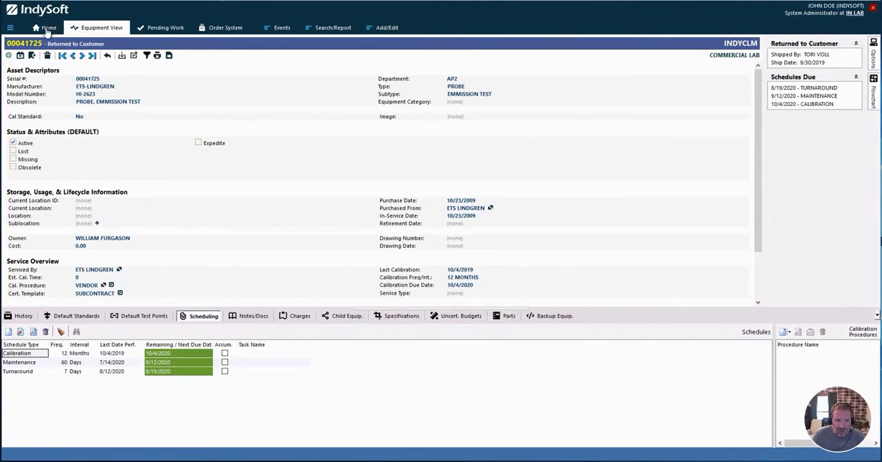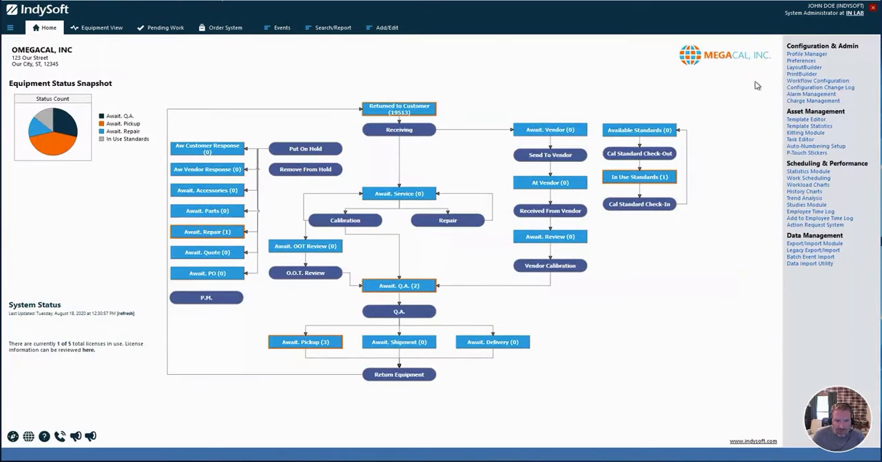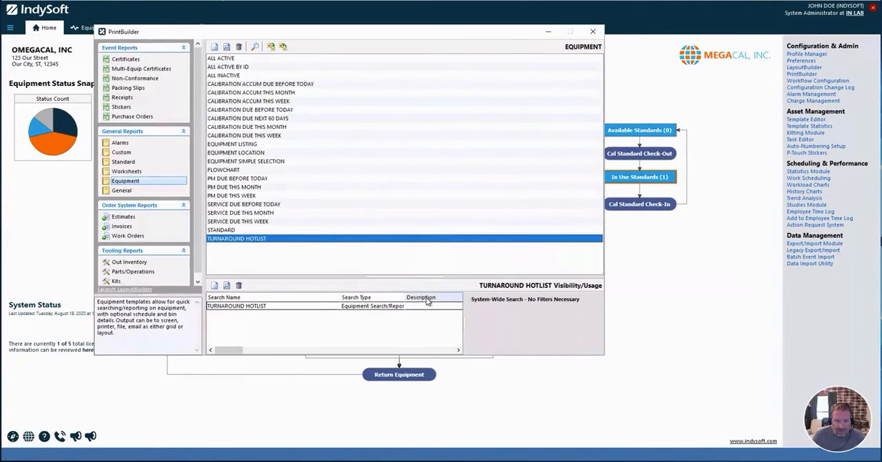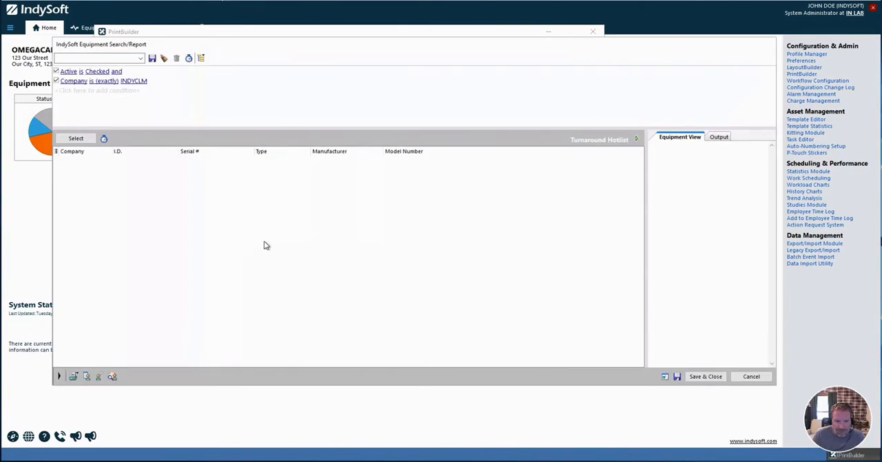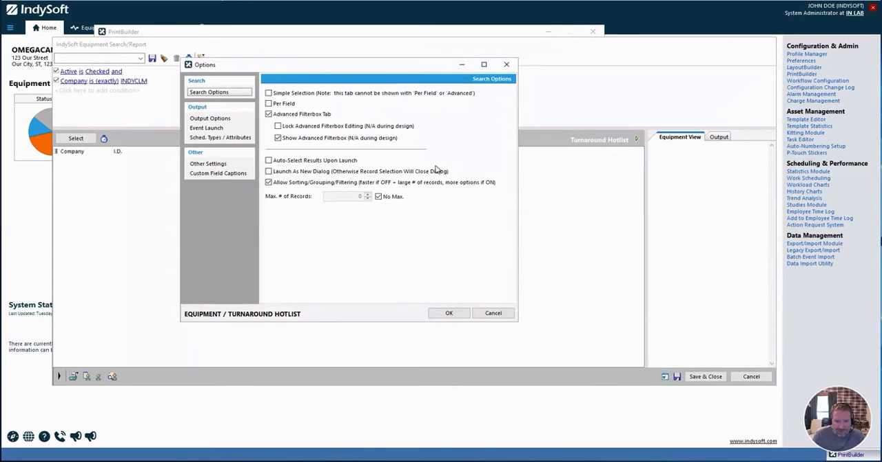So the first thing I want to do is go into my designer. Print Builder is where we work with these reports. I'm under my equipment category here under General Reports. So here's my Turnaround Hot List report, and I'm going to open this up. And now we have our additional options button here that we're going to open.